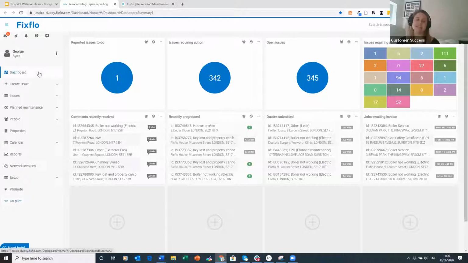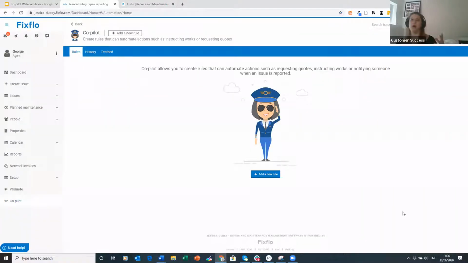So you've got your little left-hand menu sidebar here, and it sits at the bottom of here, Copilot. If you click into Copilot, so I understand from the poll, a lot of you haven't yet set up any rules. No problem at all. This is what you'll first of all see. So here she is, your little automated works assistant. And it literally says it there. So Copilot allows you to create rules that can automate actions such as requesting quotes, instructing works, or notifying someone when an issue is reported. To add a new rule, you can either click at the top here where it says add a new rule, or you can just go straight to the middle here, add a new rule.